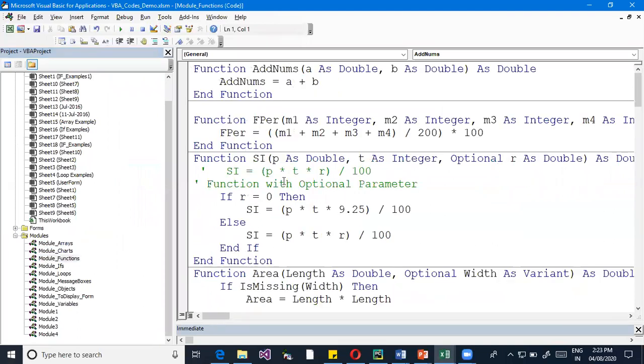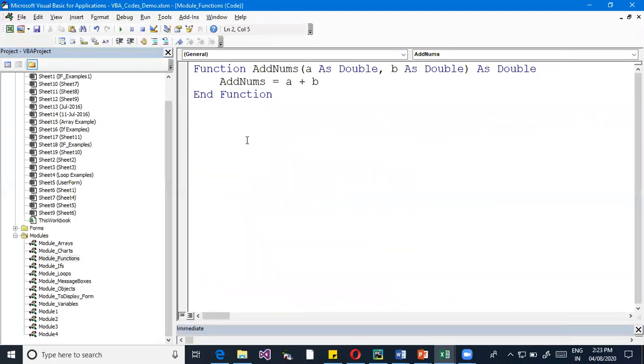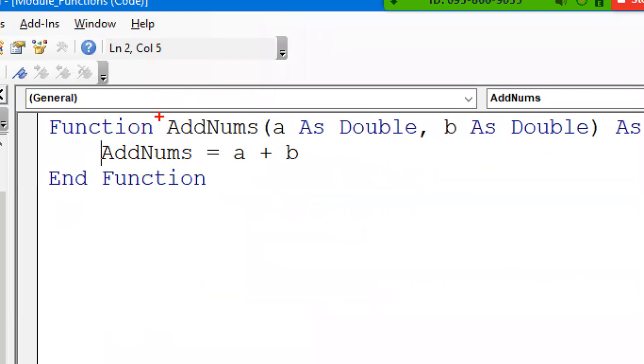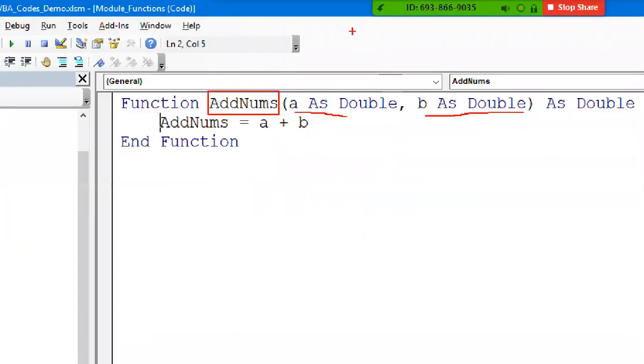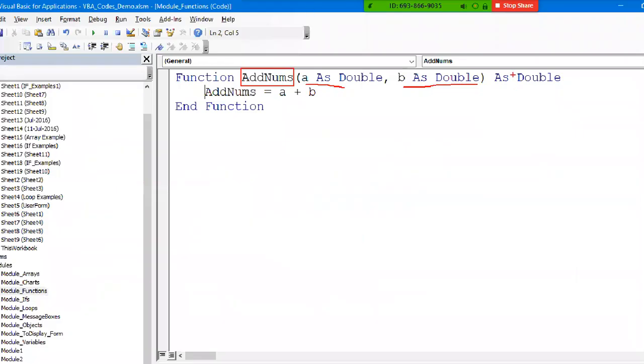Okay. So I've just written the function over here. When you look into this, I've written a function named add nums. It is taking A as double, B as double. That means it is taking two inputs of type double, and you can see "as double" at the end, that means this is a return type.